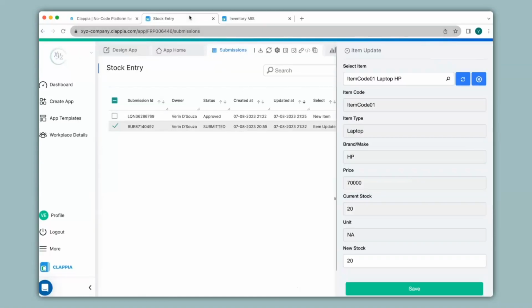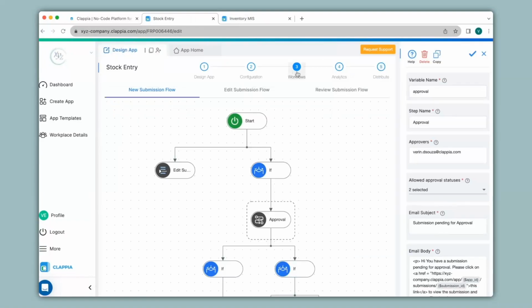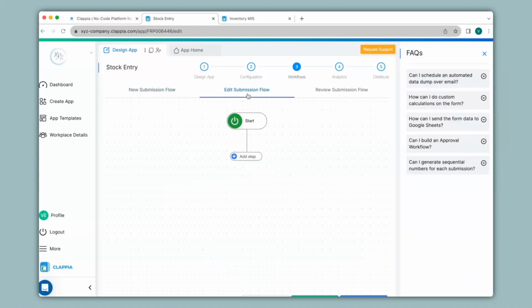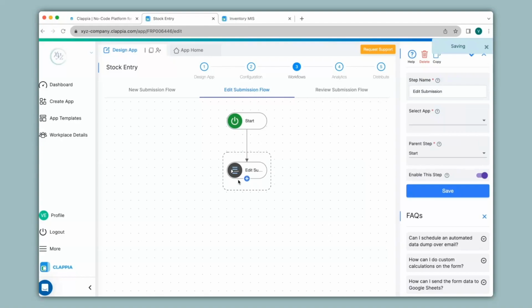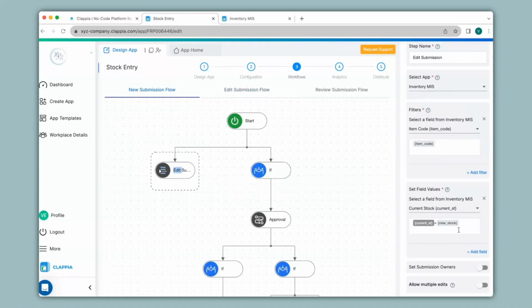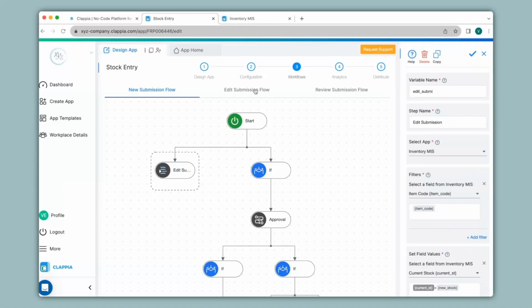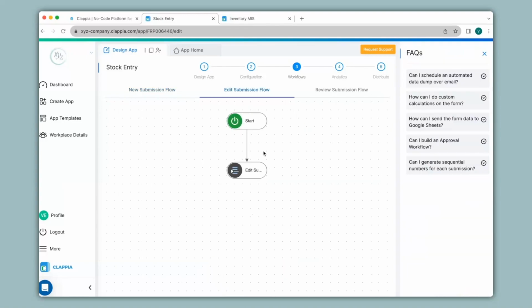For this, we go to the design app and under workflows, we have something called edit submission flow. So all the workflow nodes that we have added over here come under new submission flow. If any changes are made in the submissions tab, and you need to trigger some kind of automation process from the submissions tab, then we go to the edit submission flow. And here you can give the edit submission node and give the same type of configuration as we did over here. Here we have done current stock plus new stock, correlating it with the item code. The same configurations will be done in the edit submission flow for the edit submission node.